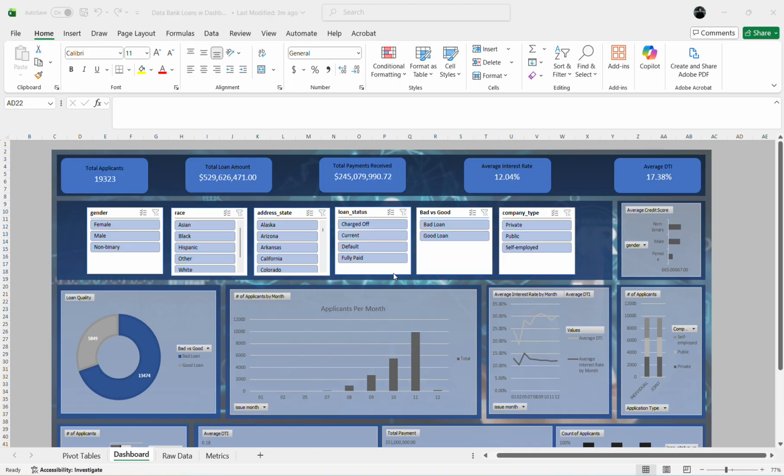So to provide an overview of the dashboard, I'm going to start with a high-level overview. At the top of the dashboard, we begin with the summary performance metrics. Here we have the total applicants, the total loan amount, total payments received, the average interest rate, and the average DTI. These metrics are there to give the user or the shareholder a quick sense of the scale and the quality of the loan environment.